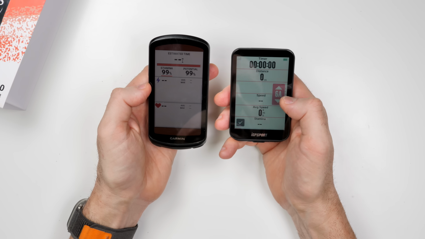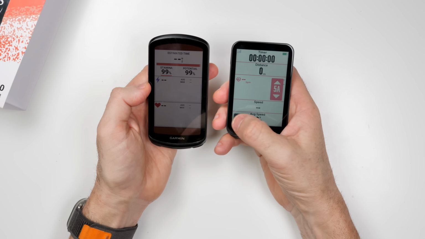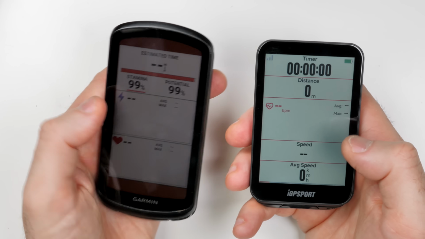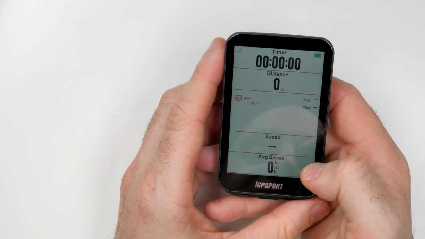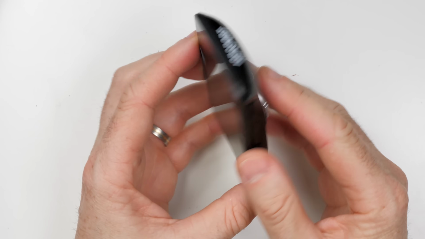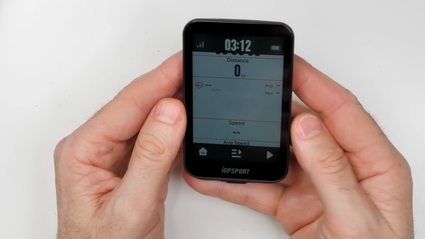Oh, wow. We can switch templates from there. How about that? Anyhow, enough of me playing. That's the first look hands-on with the iGS800, and in the hand, it's actually a pretty slick-feeling device.